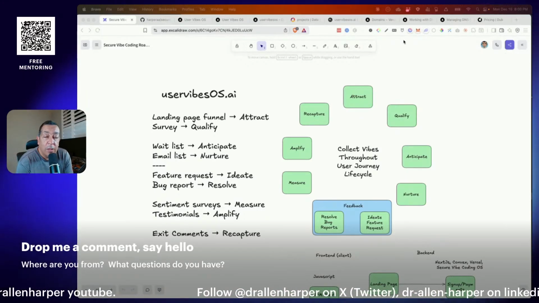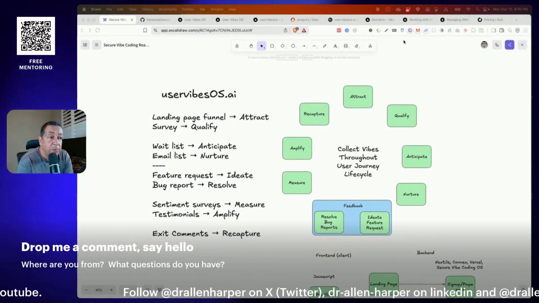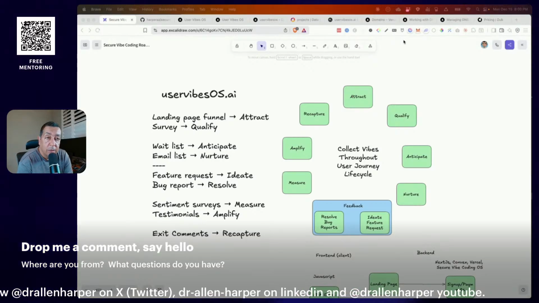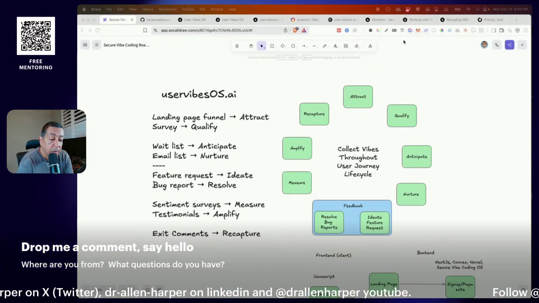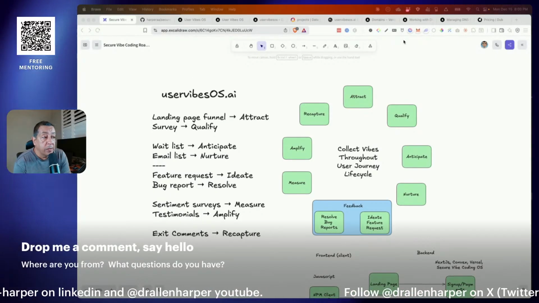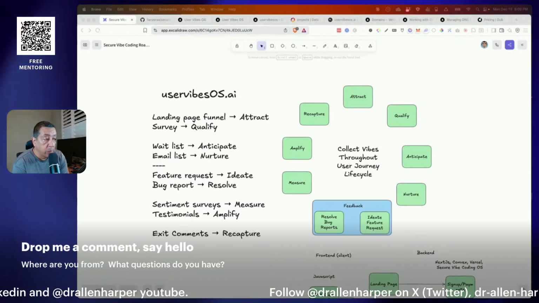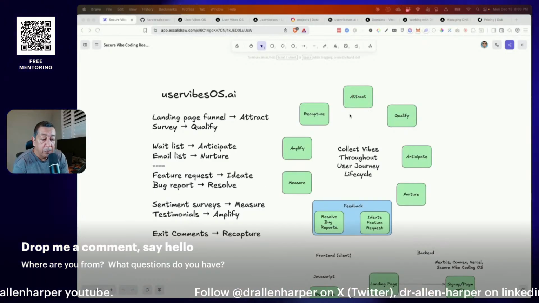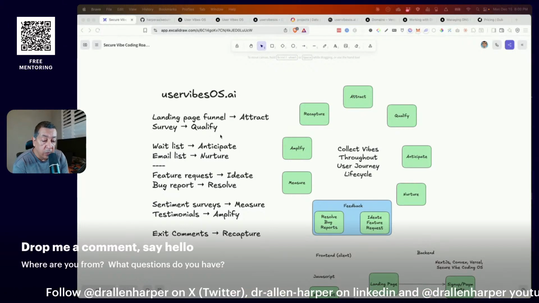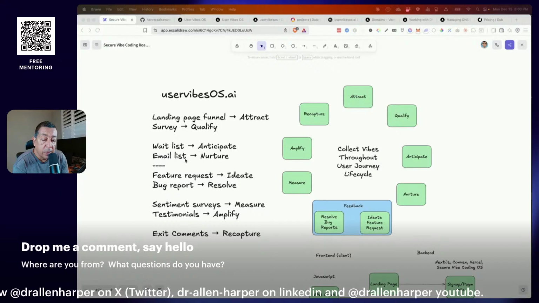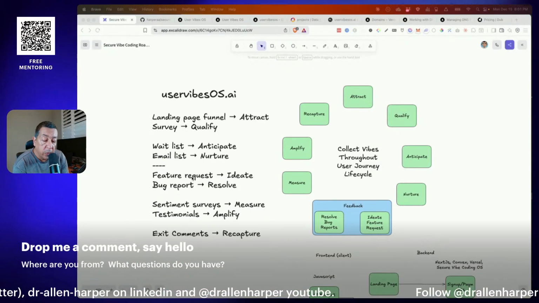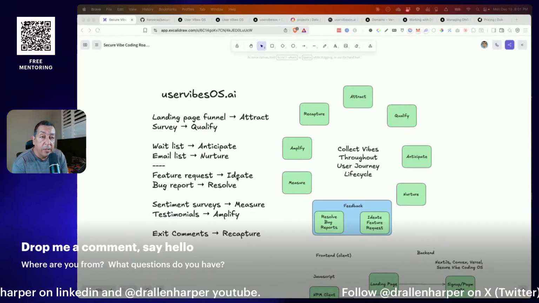We're in for another live Secure Vibe coding session. We have been working on this app called User Vibes OS. The purpose of this app is to collect vibes throughout the user journey lifecycle. So the idea is that as users come to the website, they interact with it and give off vibes, whether they're hitting the landing page, a survey that you set up, or maybe a waitlist or email list, or ultimately after they become customers, when they're going to want to give feature requests and help you ideate about your project.